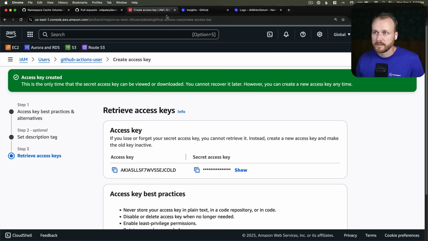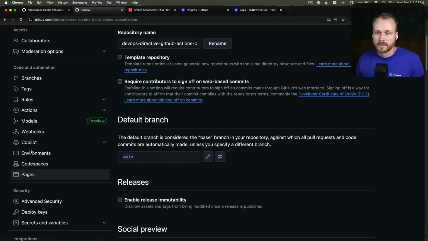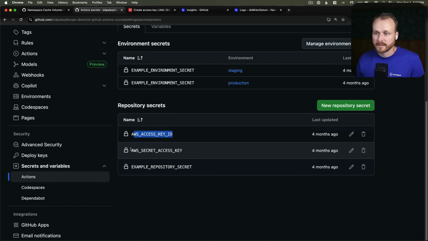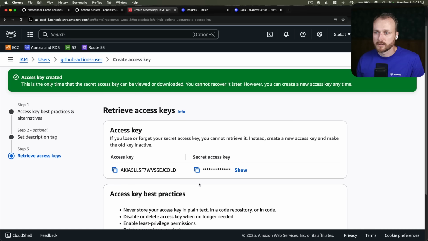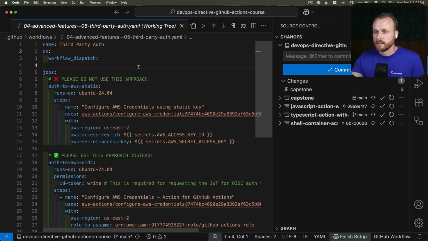You could then copy these and paste them into the secrets interface. So if we go here under settings, secrets and variables, actions, and then we have AWS access key and AWS secret key. So you would take those values from here and here and paste them in. Then within our workflow, we can use the official AWS Actions configure AWS credentials action and pass it the access key and secret access key as well as the region we want to authenticate to. And this will authenticate against that user using that static key.